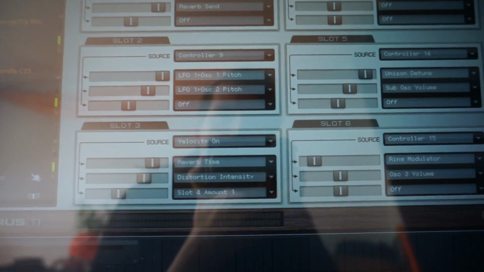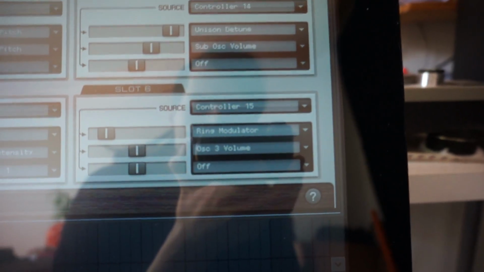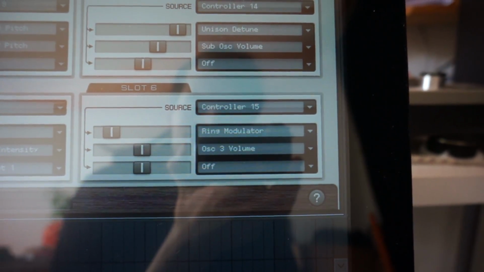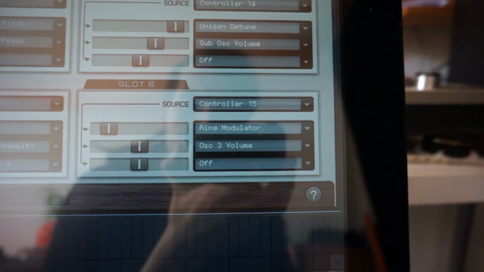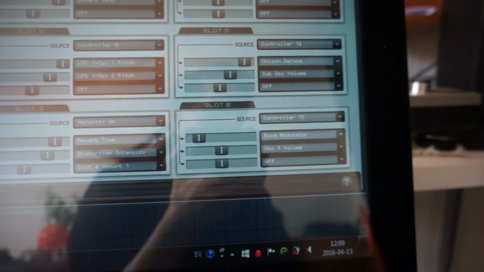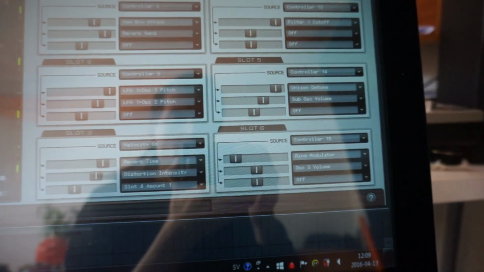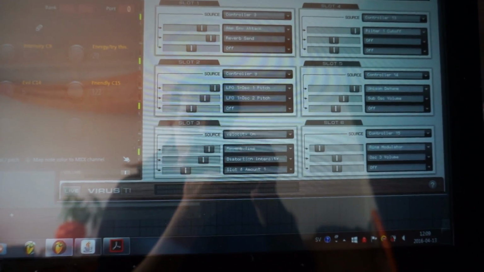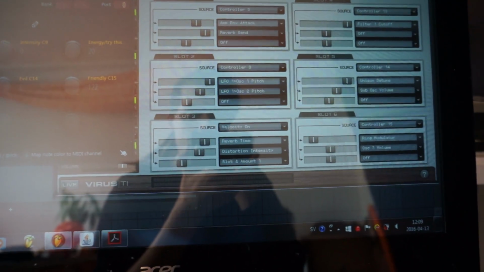And then friendly, it's dialing out ring modulation, the more you're dialing it in. Yeah, that's about it. I guess I could play a little bit, and yeah.